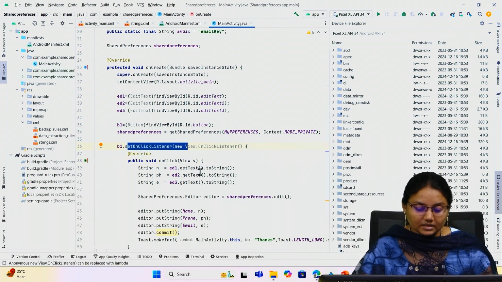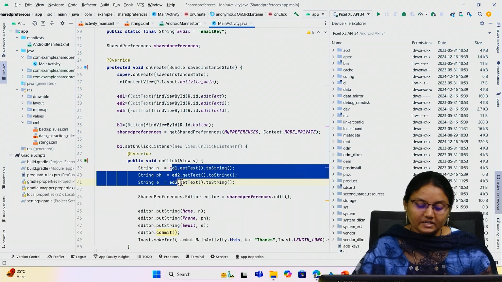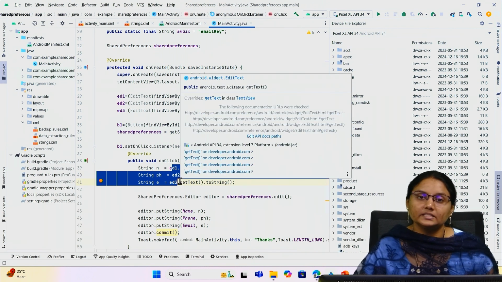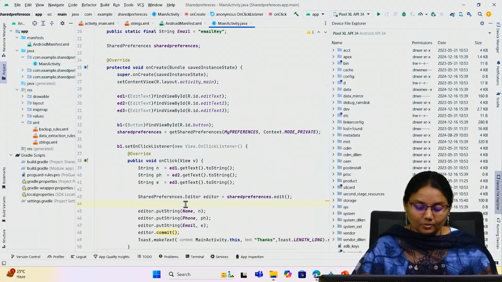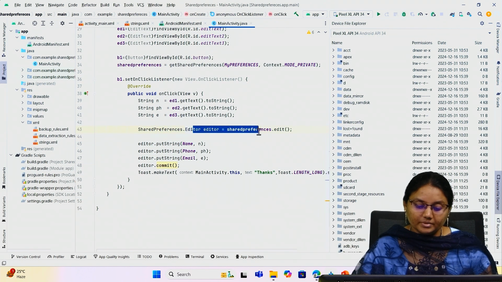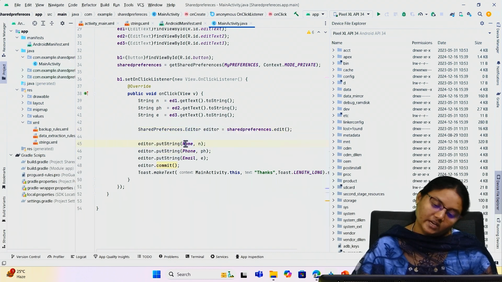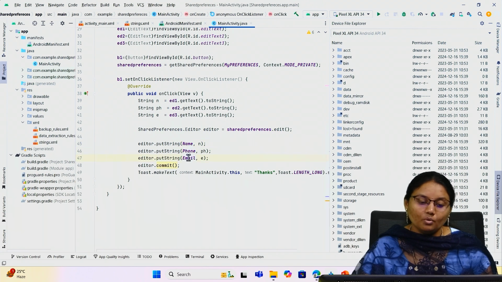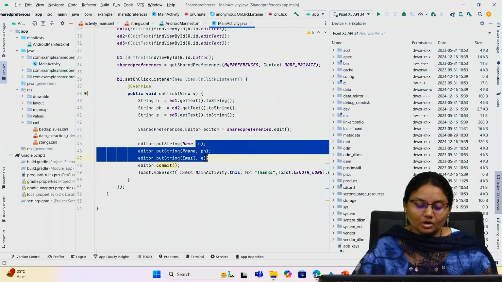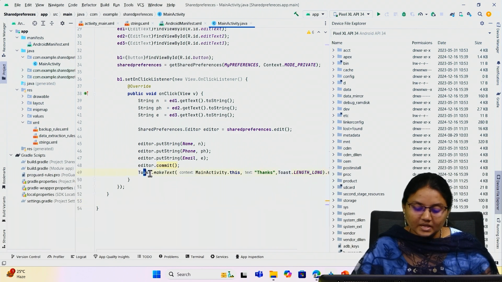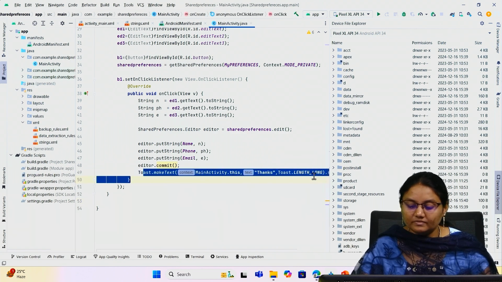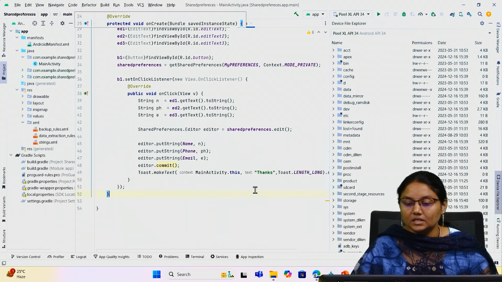When the button is clicked, you retrieve ed1.getText, ed2.getText, ed3.getText, the data that the user has given. Now we are editing the editor, that is the shared preference, and putString is used to write that into your shared preference: name, phone and email, whatever the 3 we have taken. You retrieve them and put them in the shared preference. And one toast message that we have given is a text called thanks. This is what we have done.